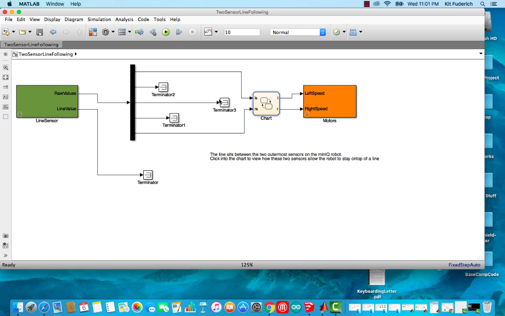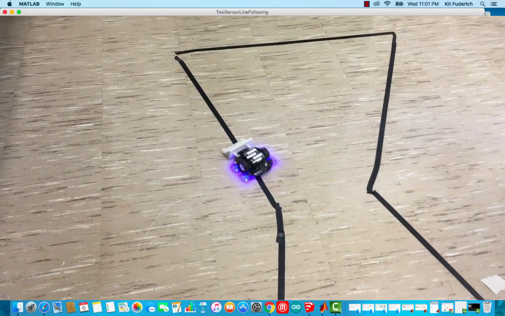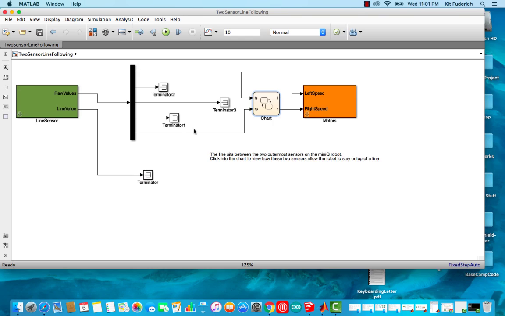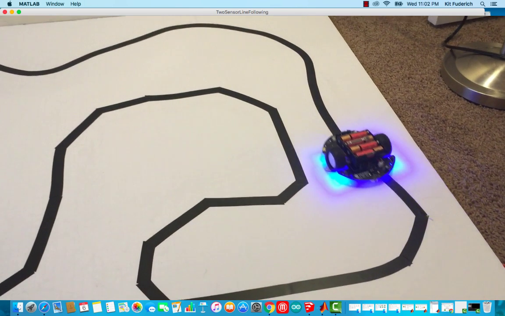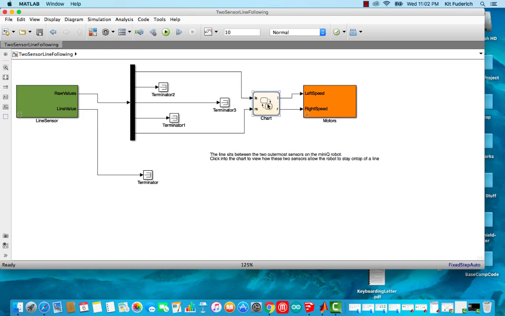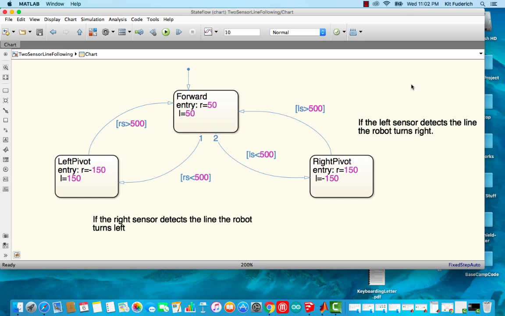So let's start thinking about line following. Before, we had our MiniQ robot just bounce within a square. What if we have it just bounce in and out off of a line? In this Simulink model, I'm going to talk about two sensor line following, which uses the two outermost sensors on the MiniQ robot. There are 5 sensors facing downwards on the bot. The readings from those are going to be fed into our chart right here, so I'm going to double click in.